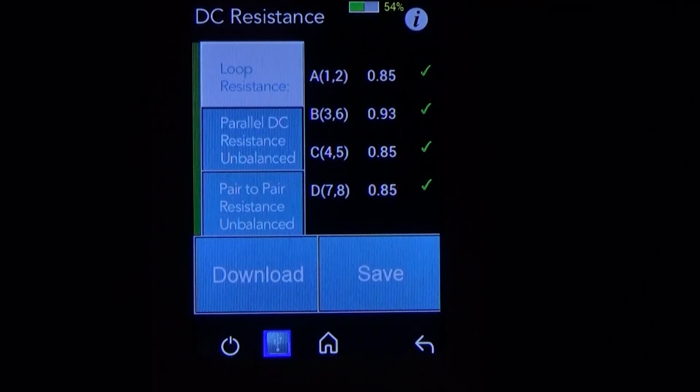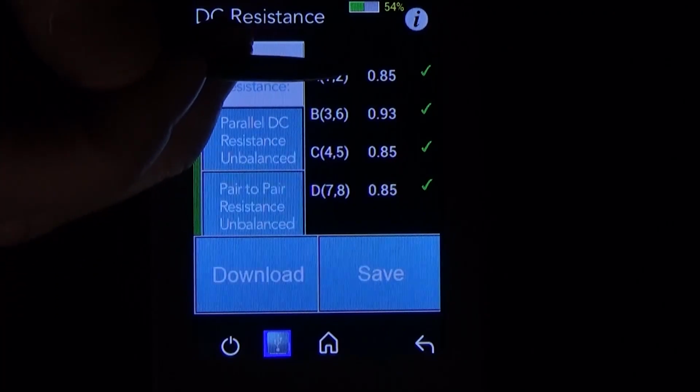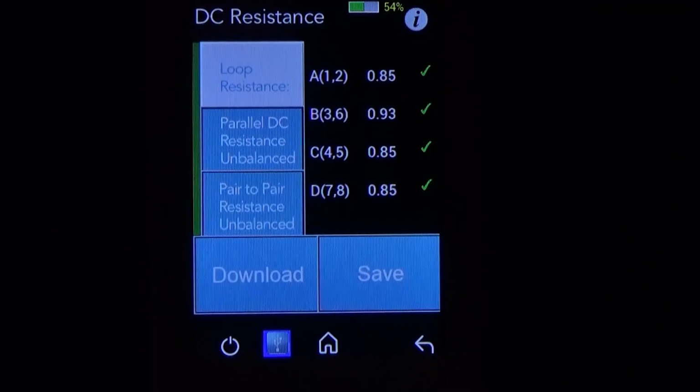The first option is the loop resistance test. This measures the resistance of each twisted pair inside the cable. Under 20 ohms is the target. So if we look at pairs A, B, C, and D, those are all well within under 20 ohms. So we have 4 check marks, meaning that this cable is well within tolerance.